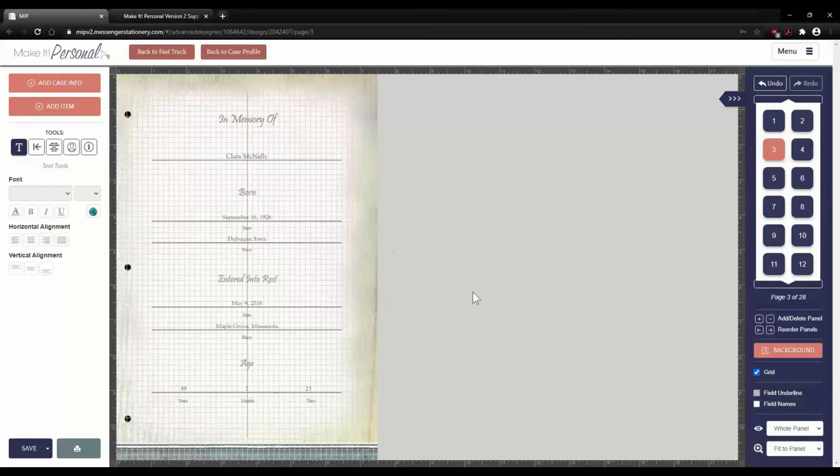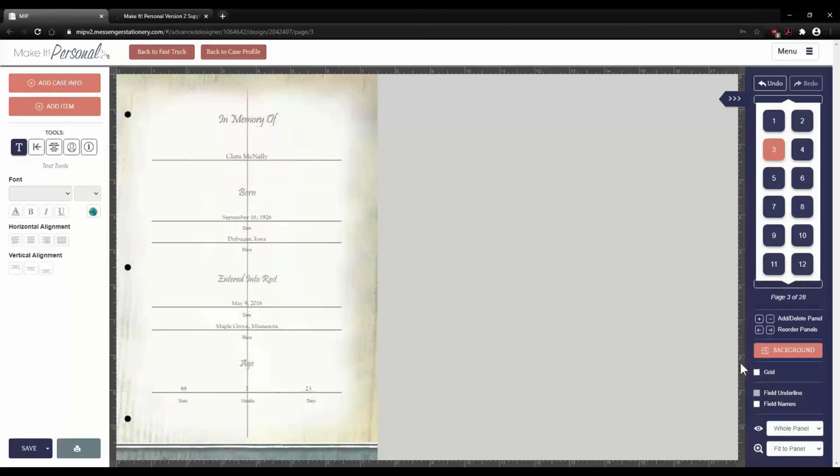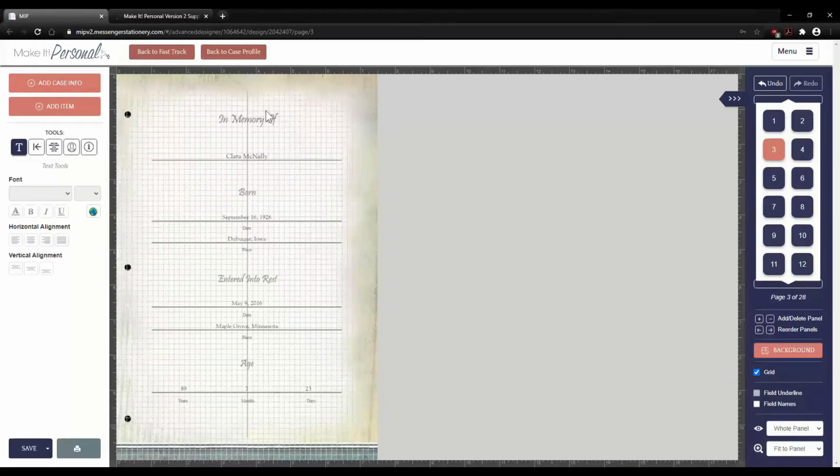And the grid here does that simply. There's a grid for alignment and visualization. You can turn that off and on. Field underline. Let's say this is a field here, this is a field here, this would be a heading, this would be a name field. You can turn the underline off and on, and it's going to underline everything in that box.